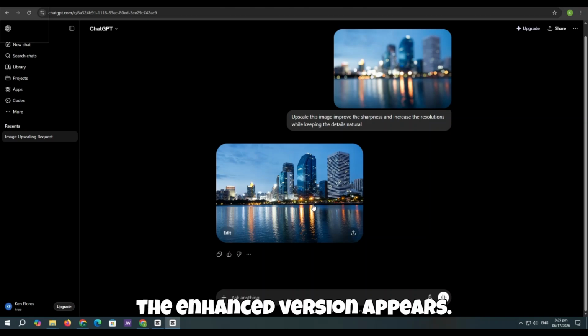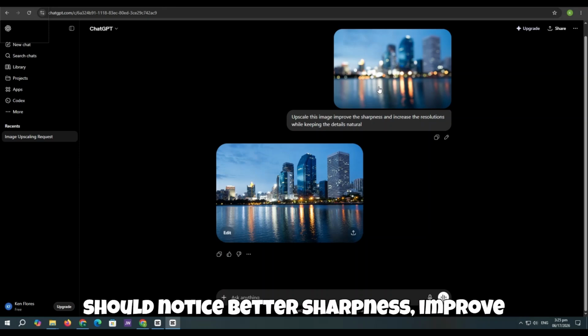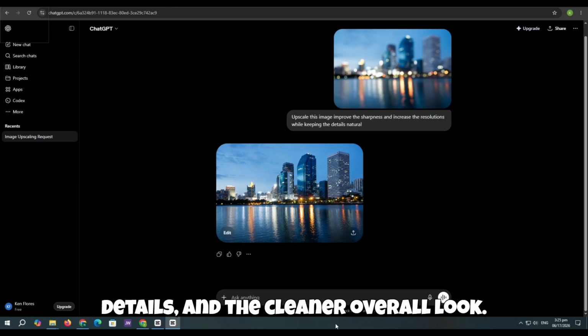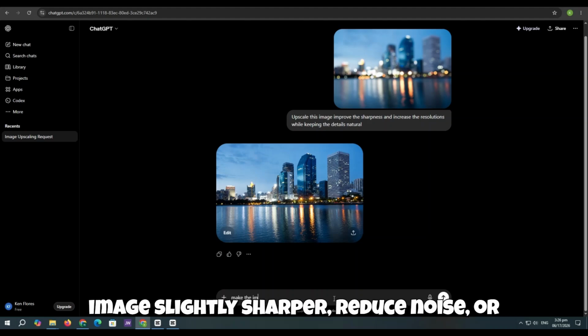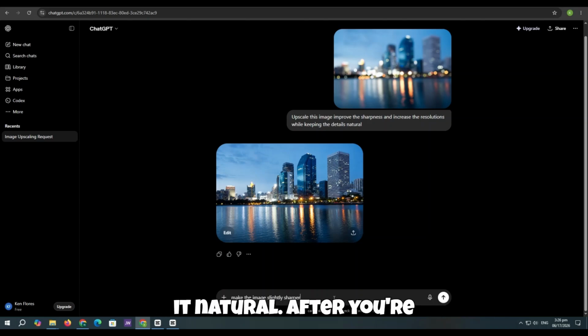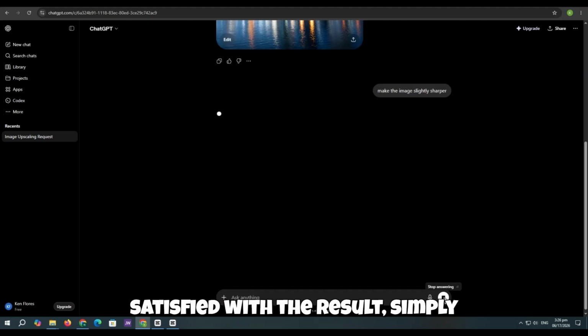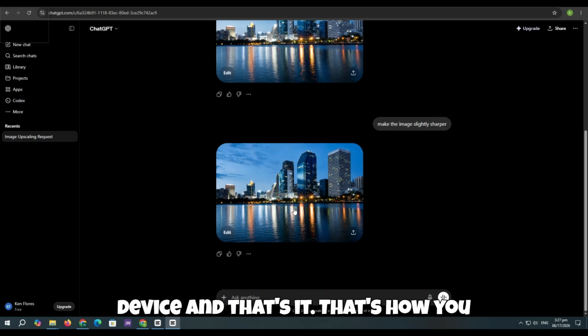Once the enhanced version appears, compare it with the original photo. You should notice better sharpness, improved details, and a cleaner overall look. If you want better results, you can use prompts like make the image slightly sharper, reduce noise, or enhance the facial details while keeping it natural. After you're satisfied with the result, simply download the enhanced image to your device.